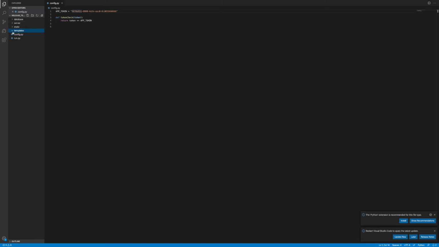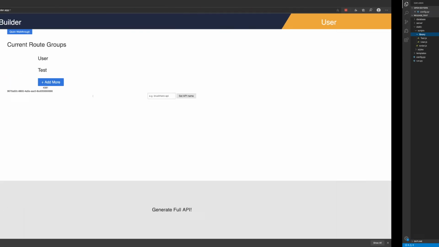And then you have in here an empty templates folder. Since this is Flask, your index.html might go in that. You have a statics folder. Inside of here is a nice treat. It's a library folder, which has test.js and user.js. You might remember that those are the route groups that we generated over here.